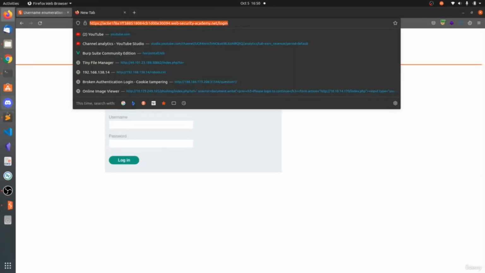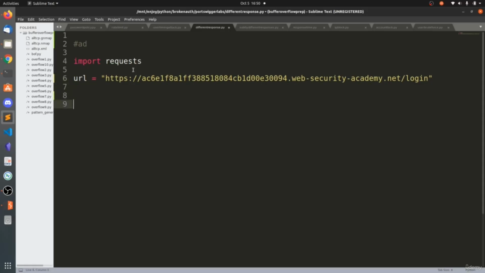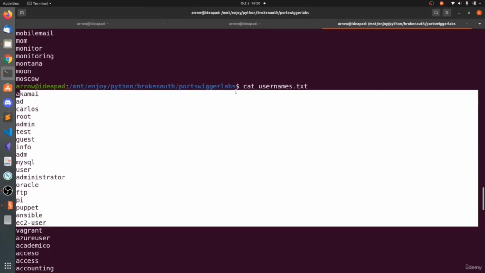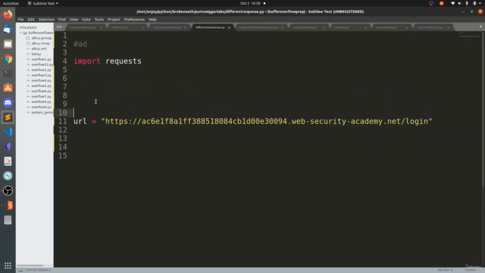Let's copy this and import requests. We'll be using the requests module to send the request and receive the response, and the URL is this one, so paste the URL. Now we need to extract all these names from usernames.txt. You can use the open function: fd is equal to open of usernames.txt, and open that in read mode.